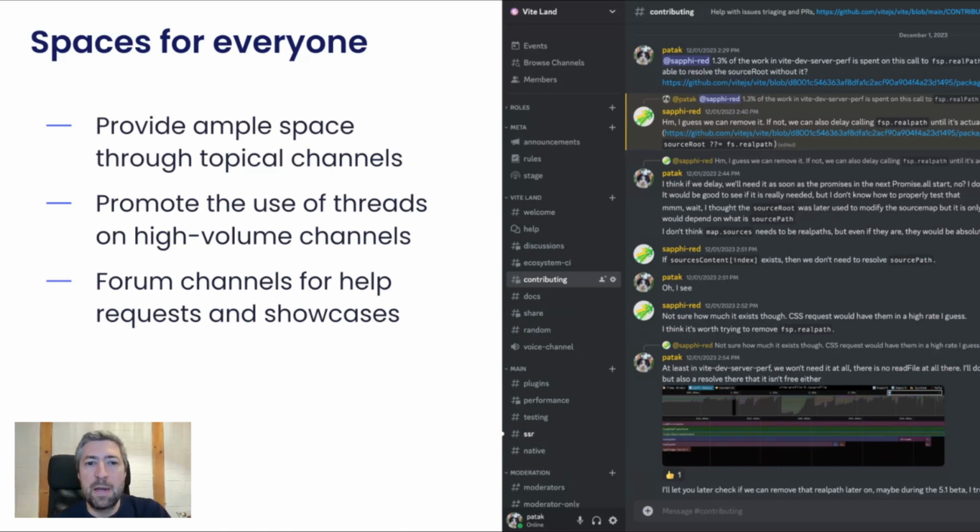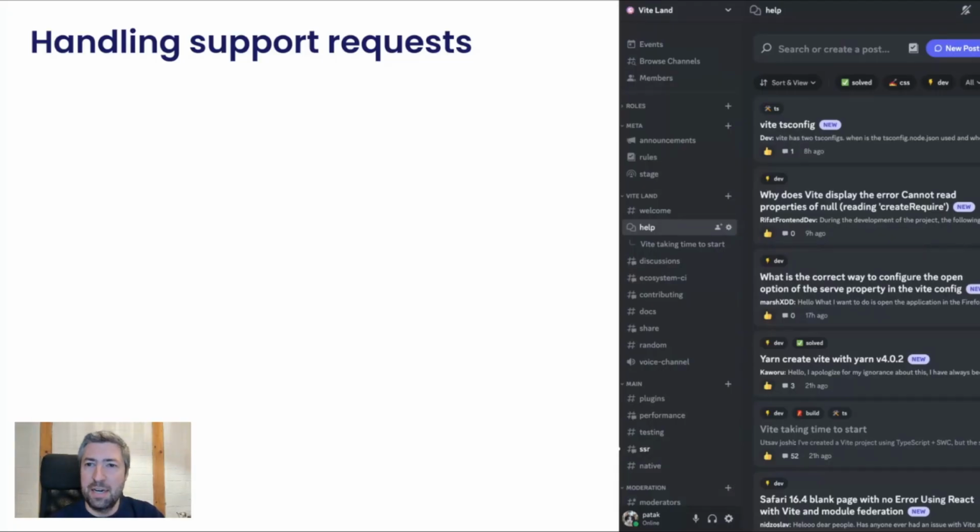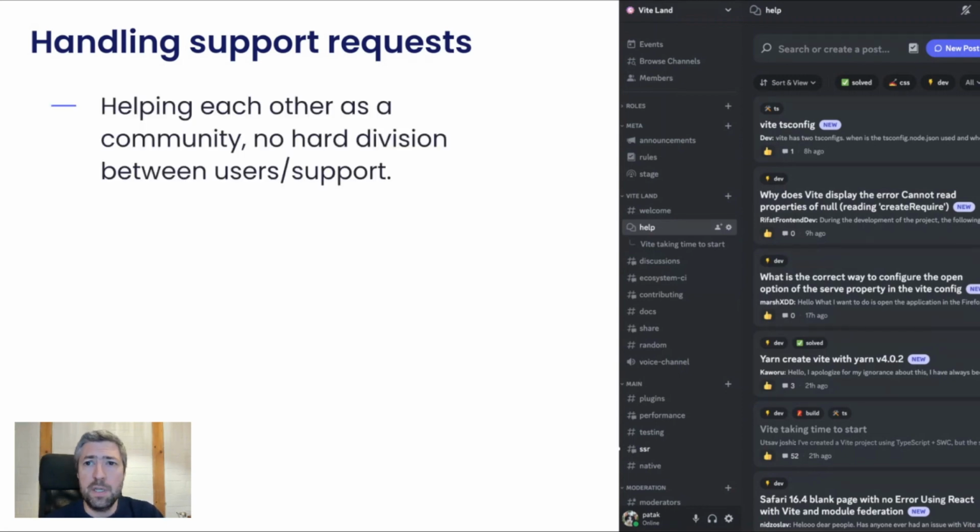And there are also forum channels that are very good for help requests and showcases. In the next one, on how to handle support, we can see an image of how one of these forum channels looks. We use one of them for our own help channel in Bitlan. And one thing that is extremely important, I think, with these open source communities is that it's very usual that people join just to ask a question, for example.